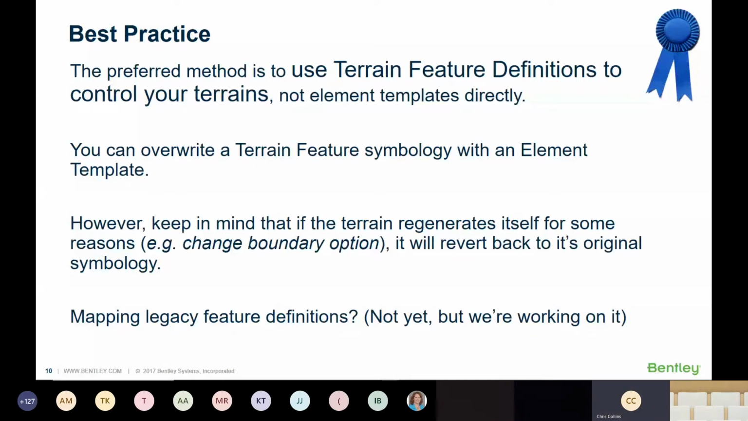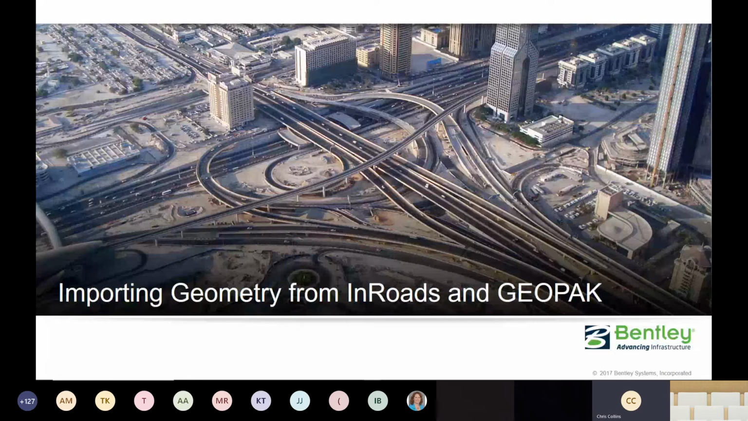So that was bringing in terrains. The next thing that we want to look at is importing geometry. Again, we'll focus initially just on InRoads and GEOPAK, since they're the most popular civil design packages here in the state. The process is very similar, you'll see. I'm sure you guys are going to run into cases where you want to migrate a file or a project and bring it into ORD, and you've already got stuff stored in a GPK file. It's very easy to bring that stuff forward. Or somebody outside of your company may pass you a GPK file that you need to import.